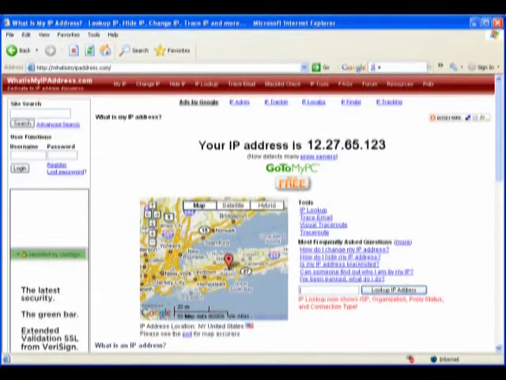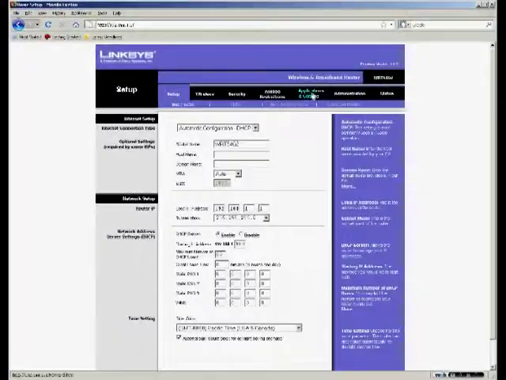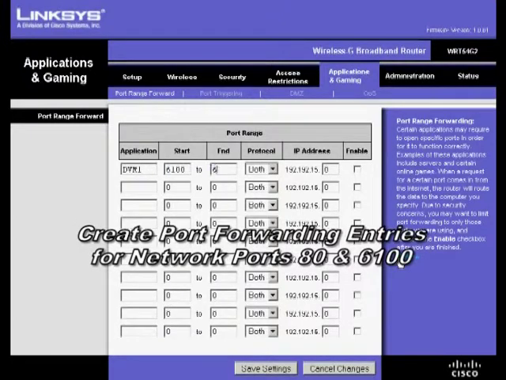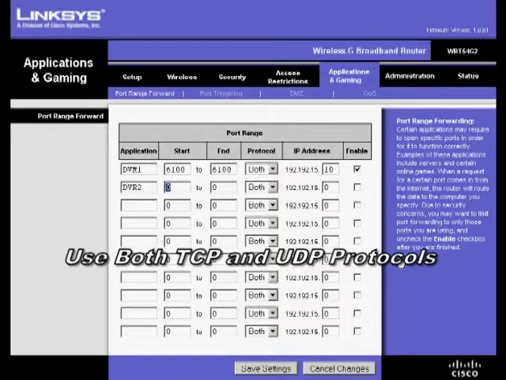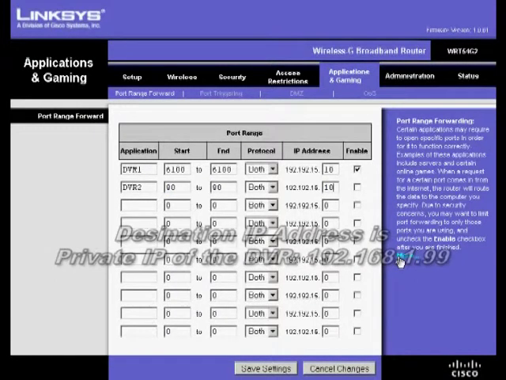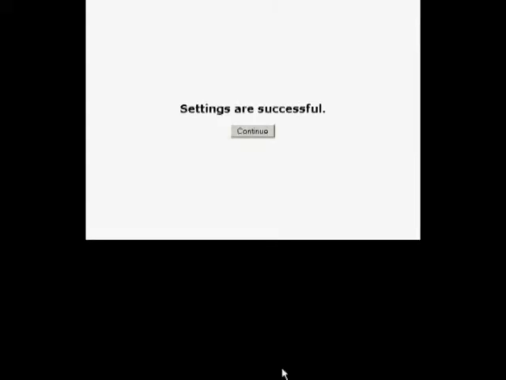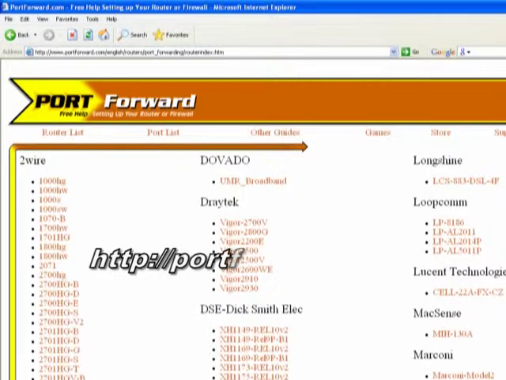Also, in order for someone to connect to your DVR from outside the network, you'll need to enter some port forwarding settings into your router. You will need to create port forwarding entries for both the client service port 6100 and the web service port 80. Both entries will use protocols TCP and UDP, and both will point to the private IP address of the DVR, 192.168.1.99. For more information on how to set up port forwarding on your specific model of router, you can go to portforward.com and check out their setup guides.